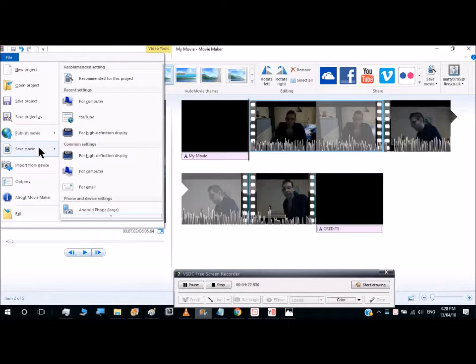Publish the movie without actually saving the movie to your hard drive, or you can save it to your hard drive and put it onto, say, your mobile device if you've got a fast network, or you can save as YouTube and then you can upload straight to YouTube using the 4G or whatever network you're on.